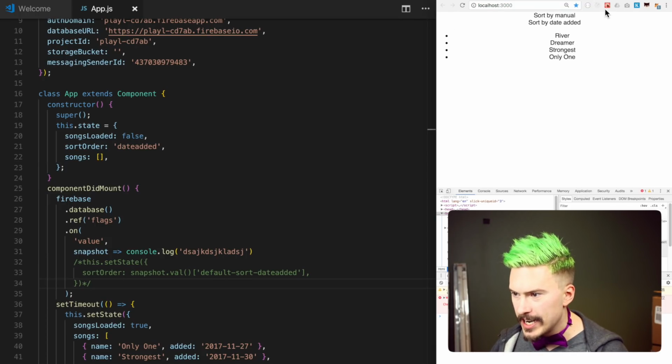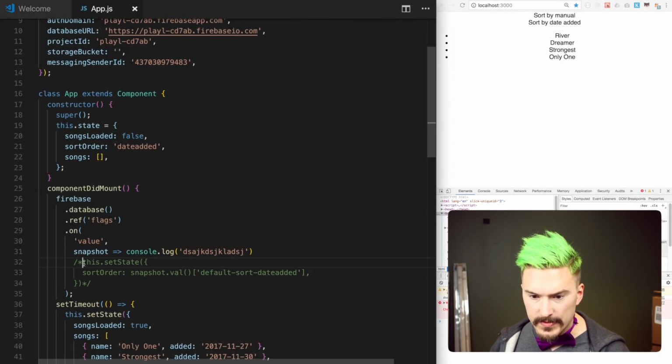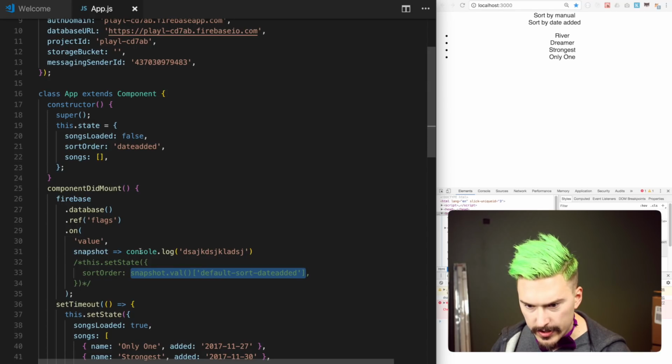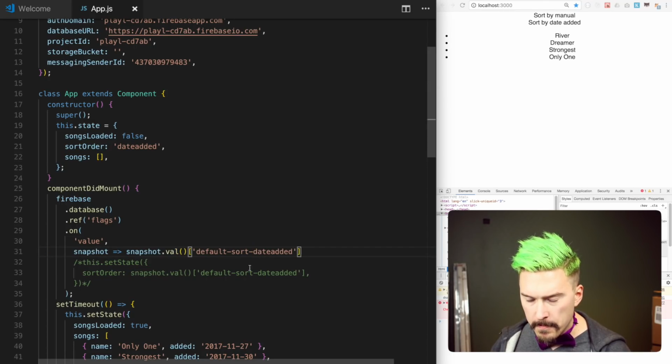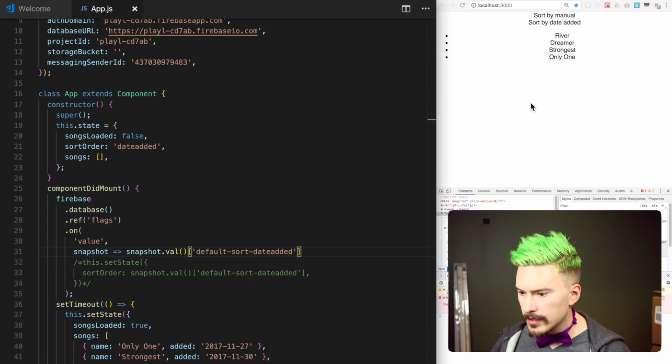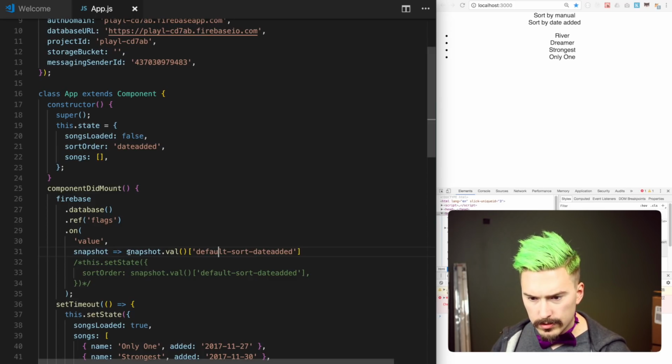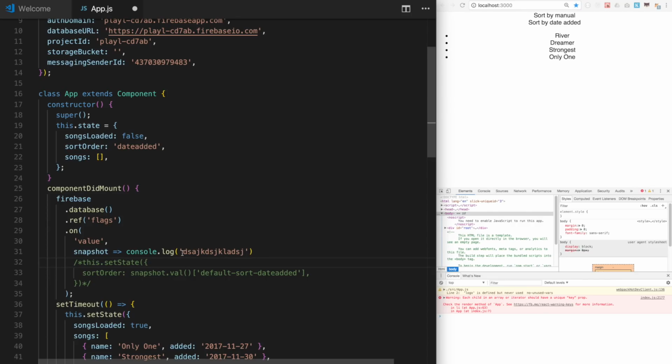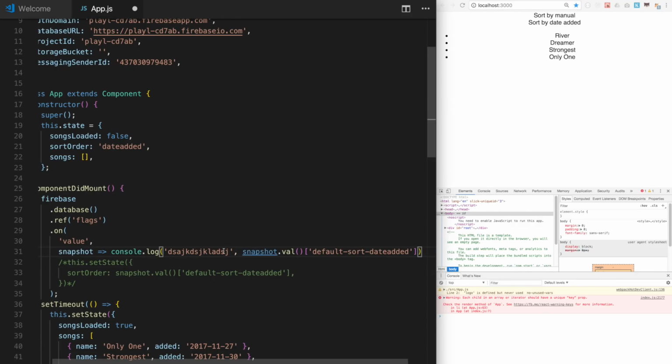So there. Now, hopefully, this should give me some kind of console log. Yes! Yes. So, hang on. Let me just console log out this snapshot value here. Oh, hang on. I actually need to console log it out. Sorry.